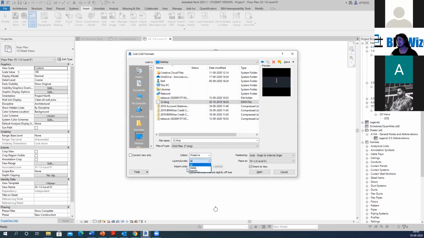The layers, we can choose what layers we want. We can say specify, import units. Now I know that the file that I'm working in is in inches, and this file is in metric. So I would go with millimeters. Okay, positioning right now it's automatic, but you can also manually position it.